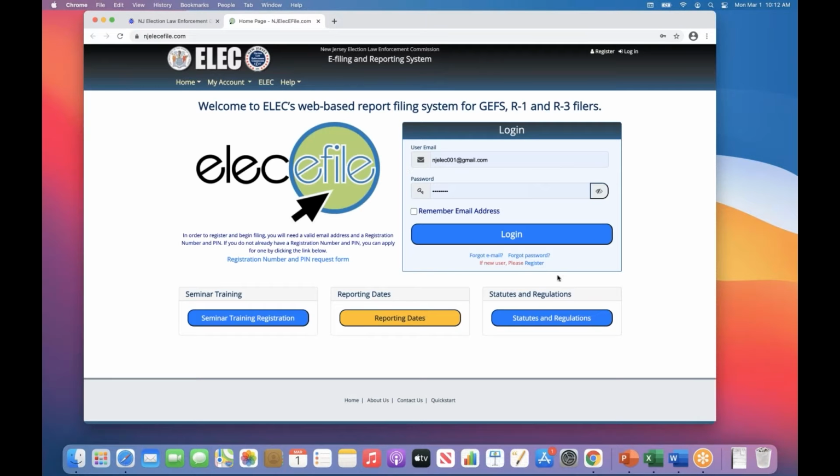Over here, the very first time you're coming in, you're going to see it says to register. When you register for this program, you're going to need your electronic signature, which you can get with the registration and PIN request form here as well. But you will need that before you start the program. So make sure you do it before you need to start filing with us. I recommend doing this in advance of a filing date.